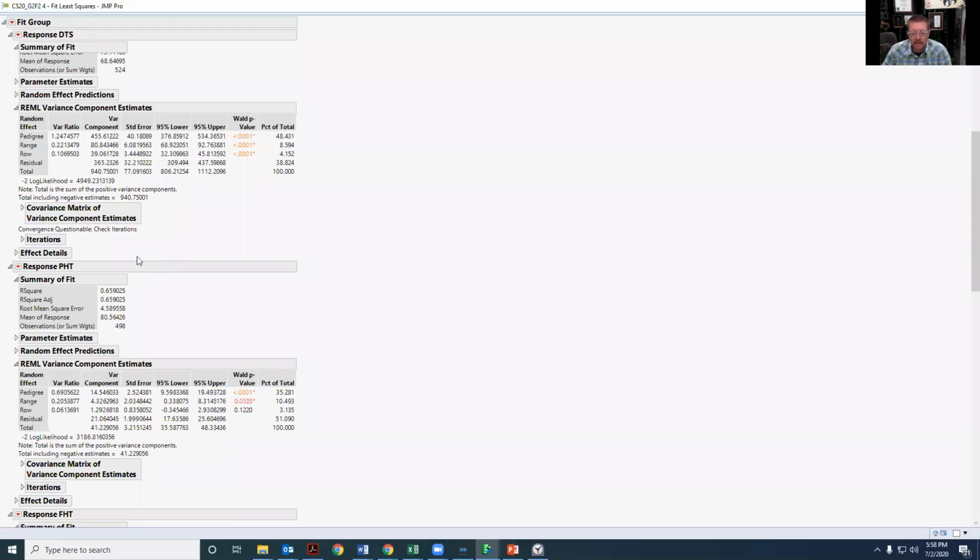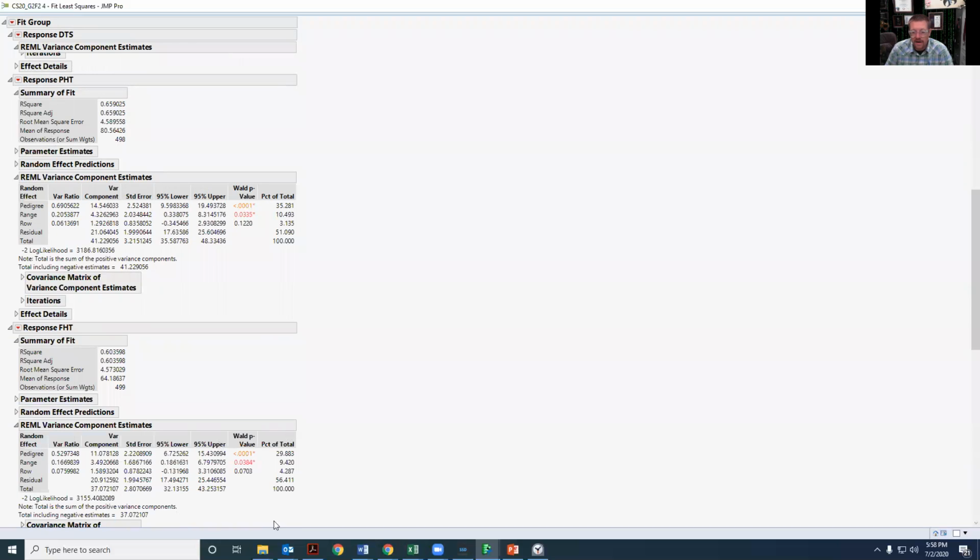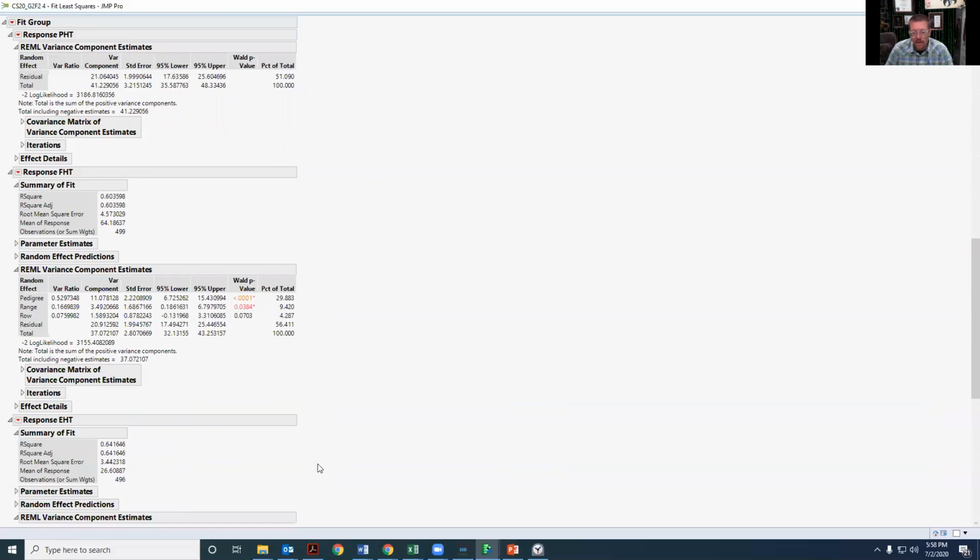Let's look at plant height. So plant height is typically our most heritable measurement, meaning it should have the highest proportion of variation due to genetics. We still see that range and row are significant and substantial, but we also see a very, very high residual. So this tells me that there's probably some issues with our random effects estimates, or with our measurements of plant height. If we go and look at flag leaf height, it's even worse, so not a very good job there.